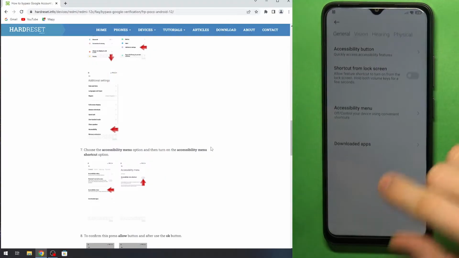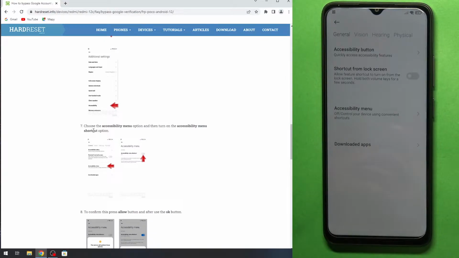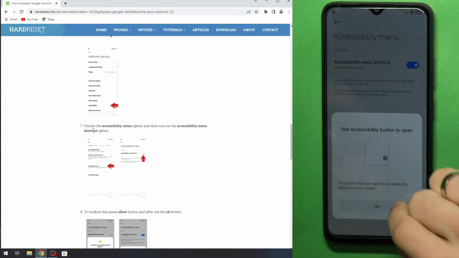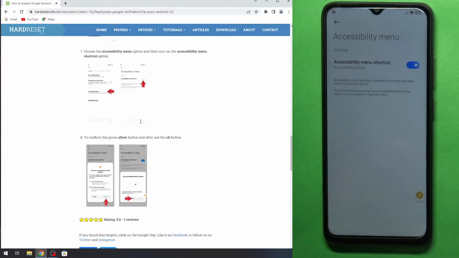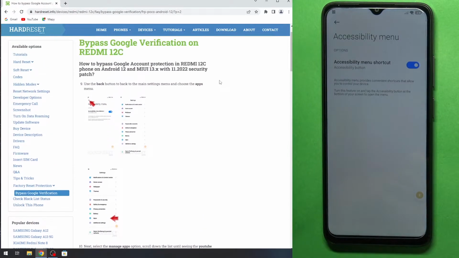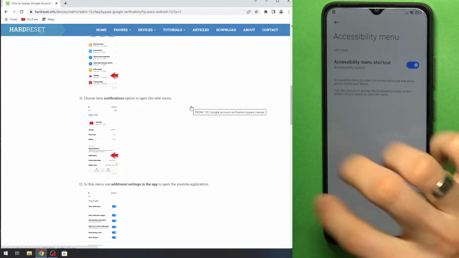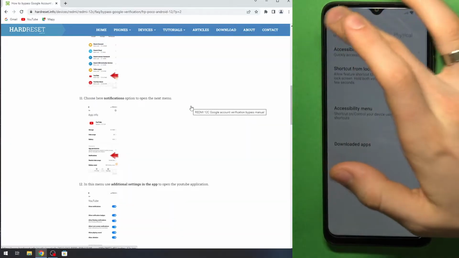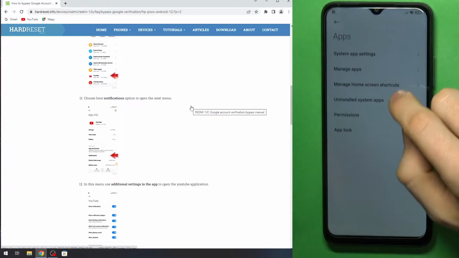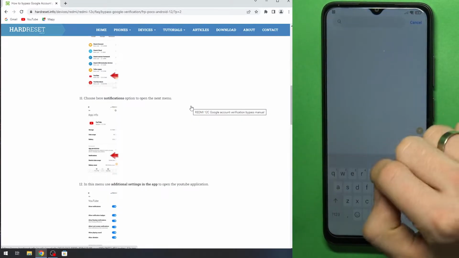So great. Now accessibility. Then choose accessibility view menu and accessibility shortcut. Okay. Now, as you can see, we need to open apps and go to YouTube. Yes. So now go back, find apps here, and find manage apps, and find the YouTube here.